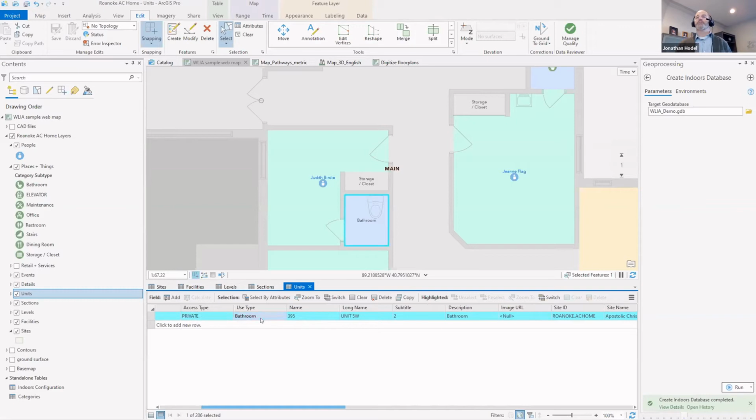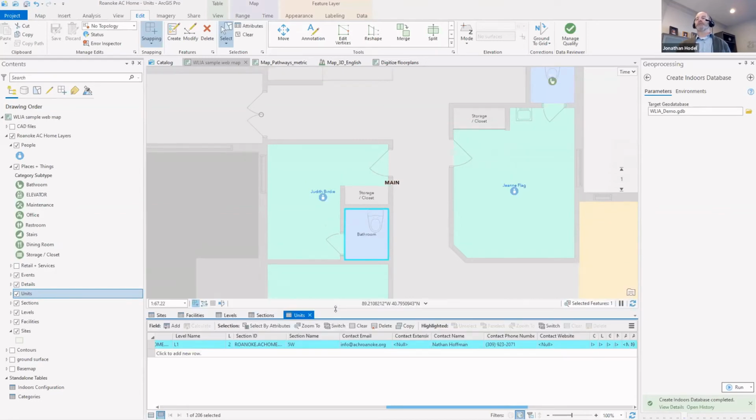It's a private bathroom, it's a unit, long name. I consider the indoors data model a flat model, meaning there's not related tables, which makes it nice, but at the same time, it's a lot of attributes to maintain. There's facility ID, facility name, section name, and then we can also have contact information. Who do I contact if there's a problem with this area or this particular room? It provides that information as well.